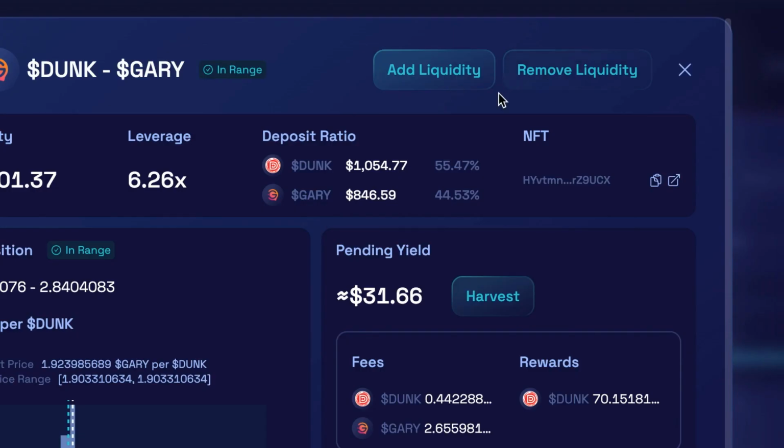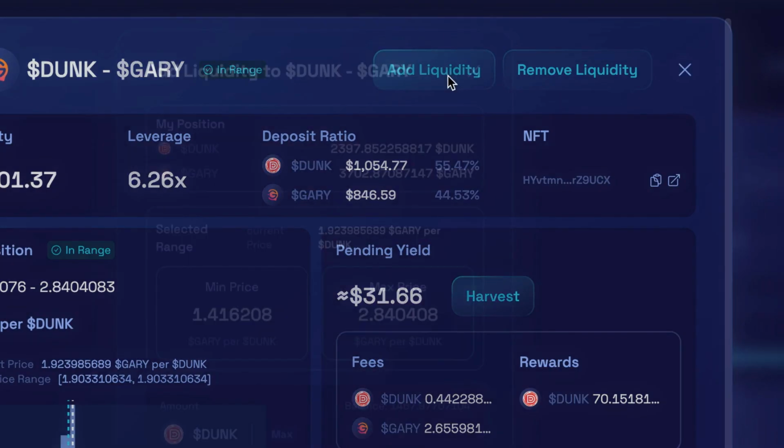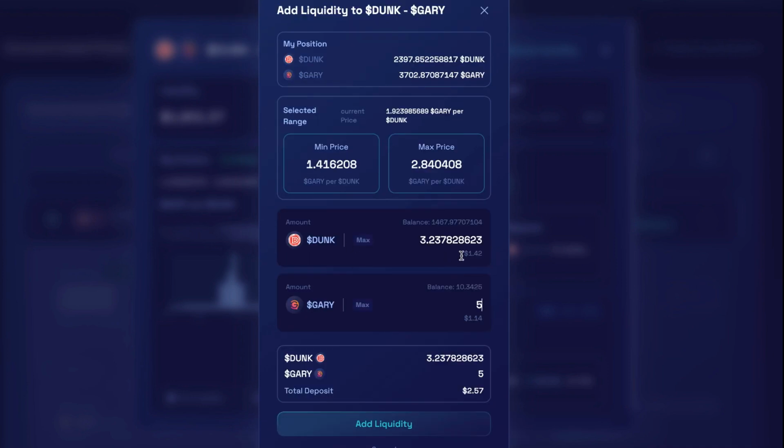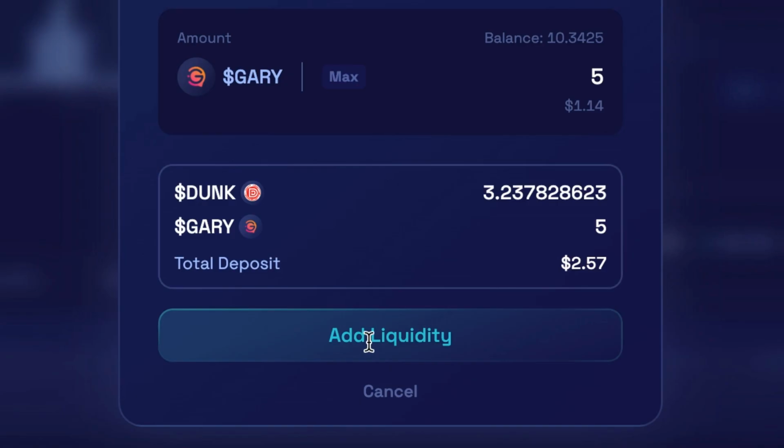If you ever wanted to add more liquidity, you would just click right here, and then you could add more liquidity. Say you wanted to add 5 extra Gary, it will balance it out and say how much Dunk it will need. Just keep in mind that it's not always going to be the same exact amount on both sides. So I'm going to hit add liquidity.